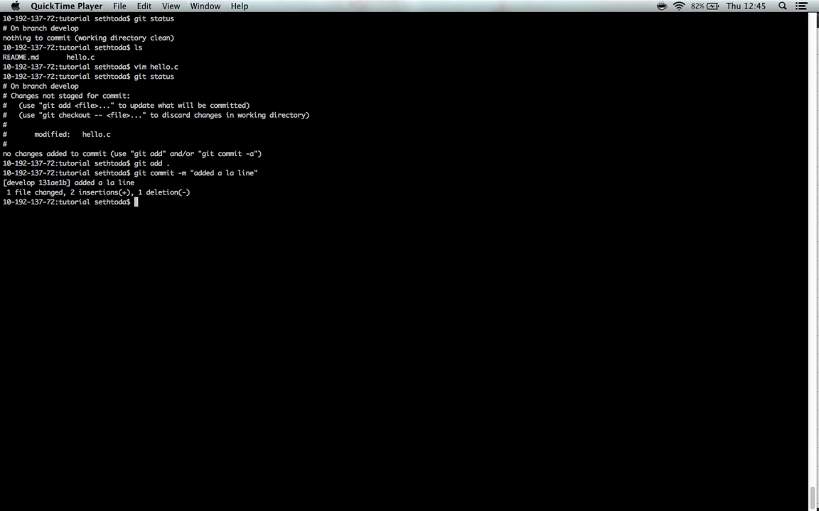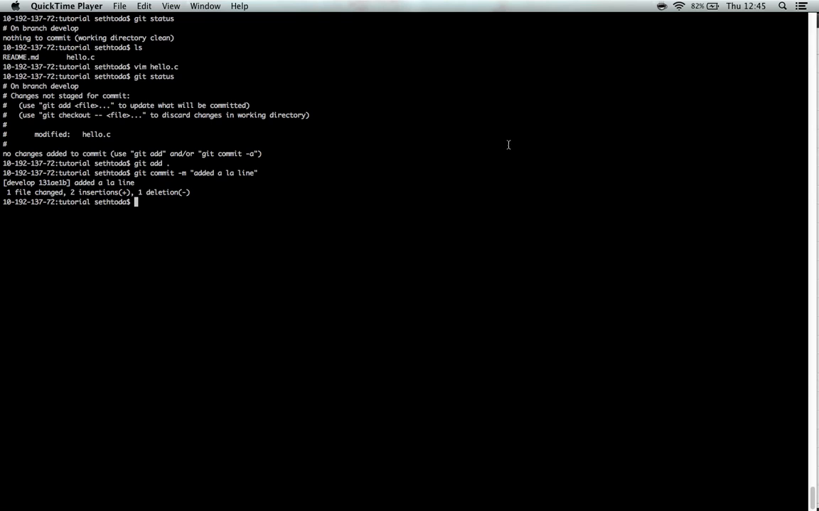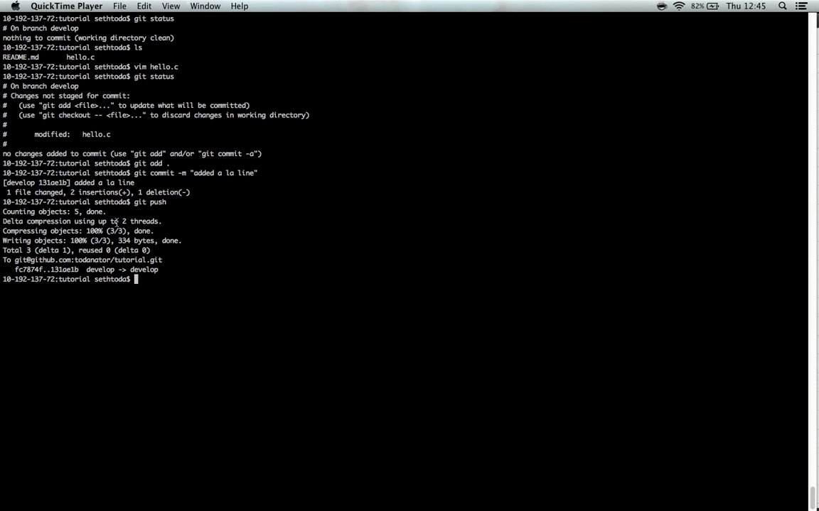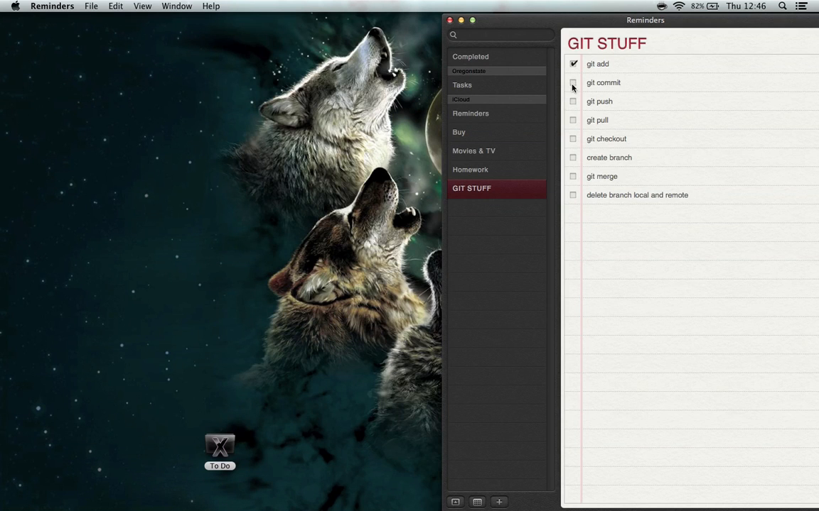So now the next step is to push something, and git push is how we take the changes we've made locally and move them to the remote repository. So all you have to do for that is git push, and it's compressing, writing, all that jazz, and now it's moved our local develop branch to our remote branch, which is what we wanted. So now it's mirrored online. So we've done git add, git commit, git push.